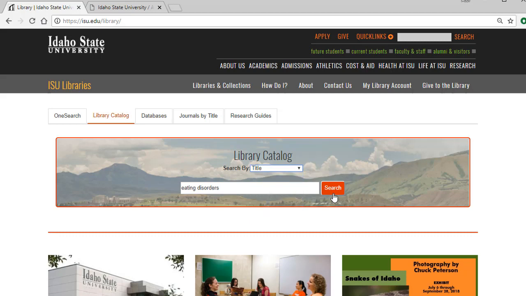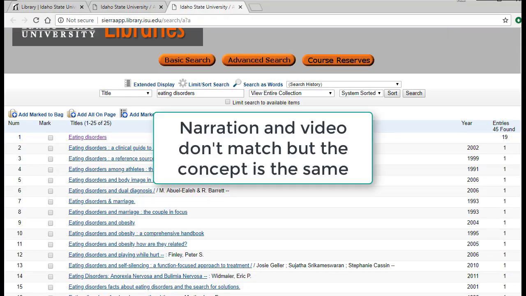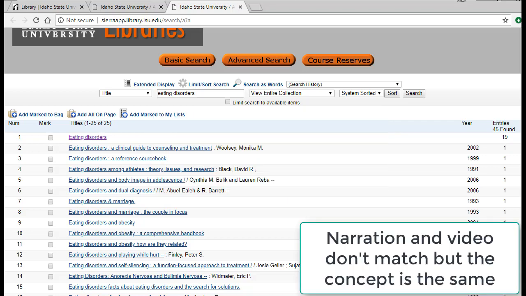And this says that we have 44 different entries on the term eating disorders as a title anyway. Now you scroll down to find a book title that looks like a good match. So I'm kind of looking for, here's something that says eating disorders. It's from 2013, so I'm going to try this one. Again, it's not very specific to my particular search, but it might be a good place to get started.